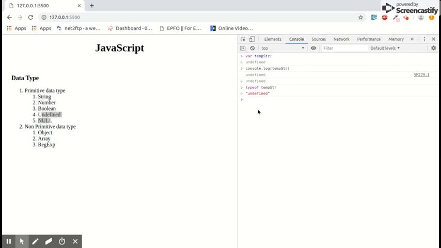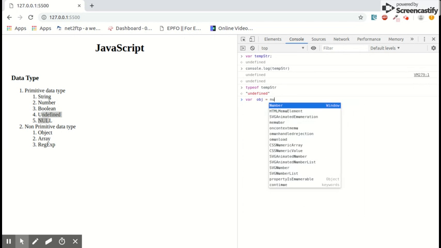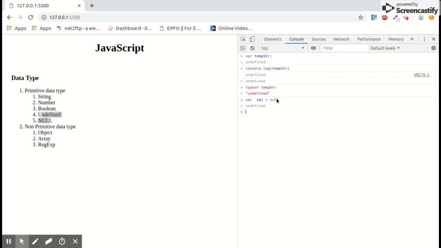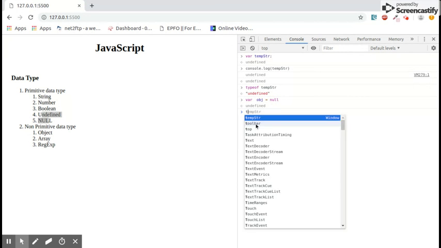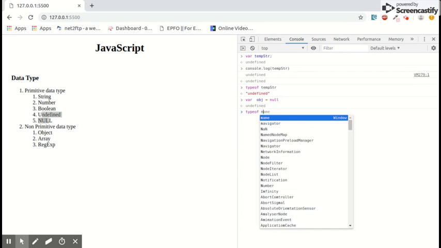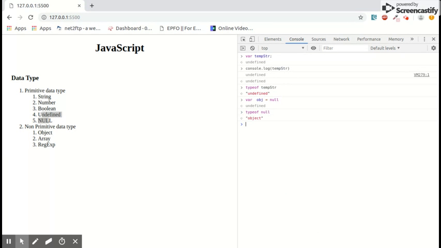And null means empty or nothing. Null is just an assignable value, like var obj equal to null means I assign the null value to this object, and the type of null is object. So this is the second difference. The type of undefined is itself undefined, and the type of null is object.